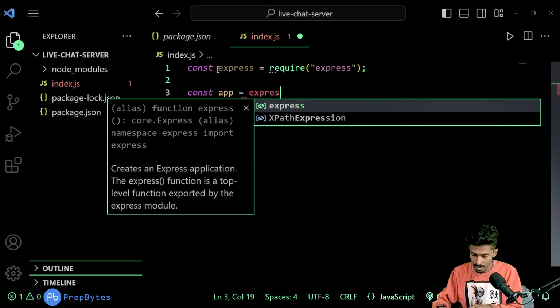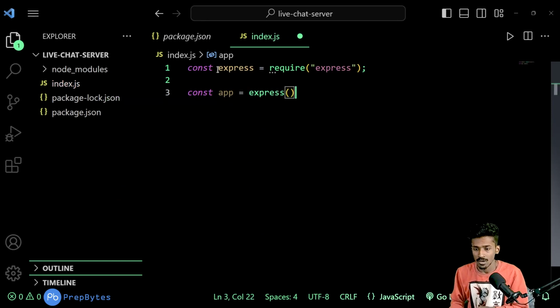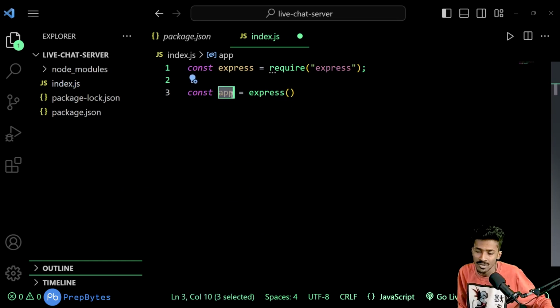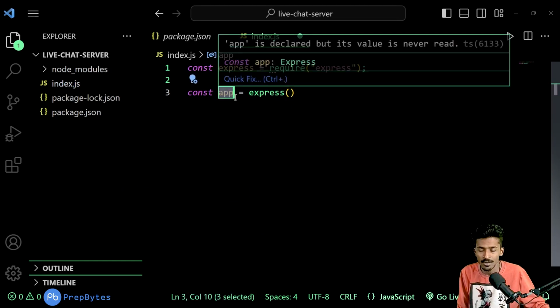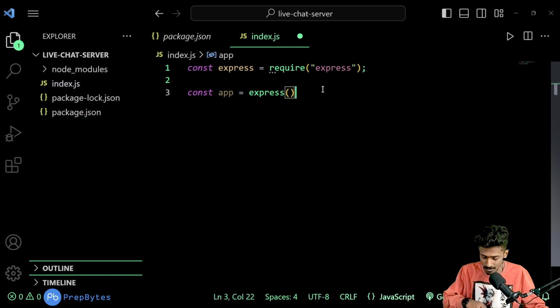So that's it. Once this is done, we can easily create or fire up our server by saying const app is equal to express. You can give it any name you want. We normally go with convention, and I'm going to name this app. So this is my server, you could say. And what this particular line will do is instantiate our server.